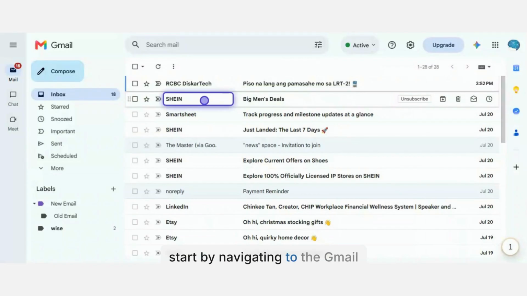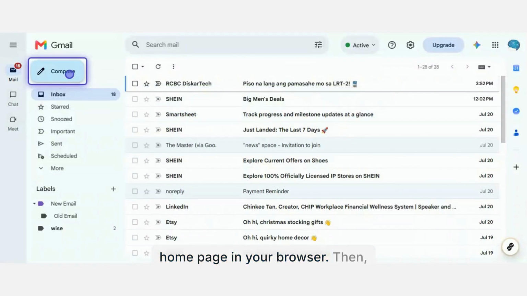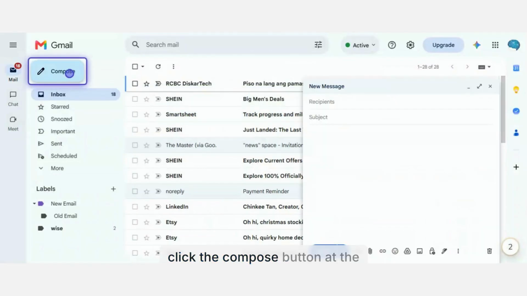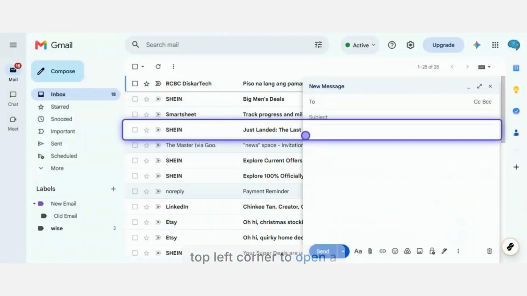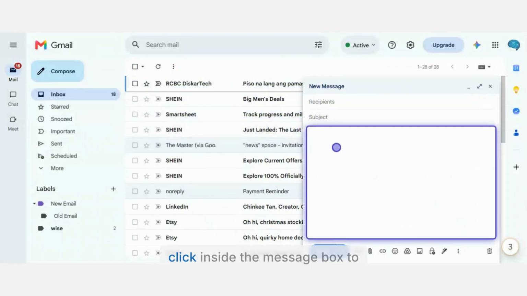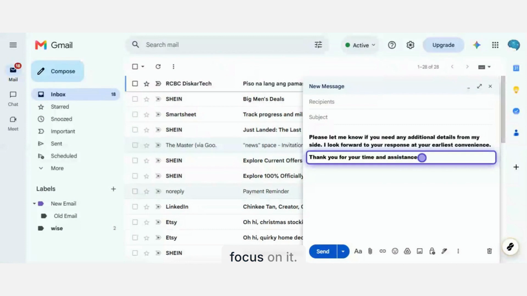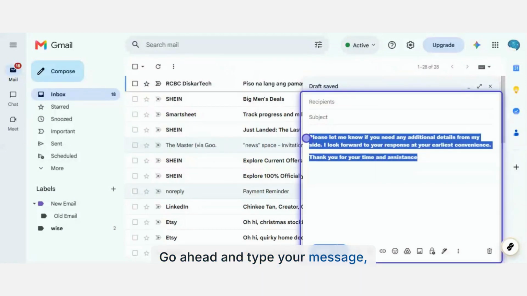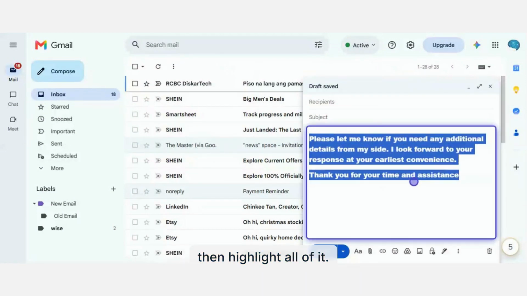Start by navigating to the Gmail homepage in your browser. Then, click the Compose button at the top left corner to open a new email. Now, click inside the message box to focus on it. Go ahead and type your message, then highlight all of it.